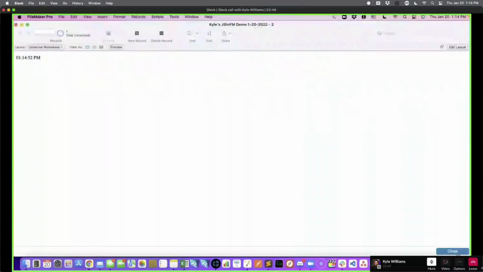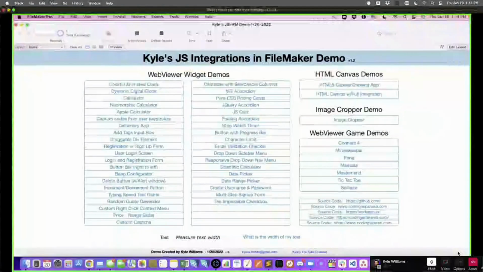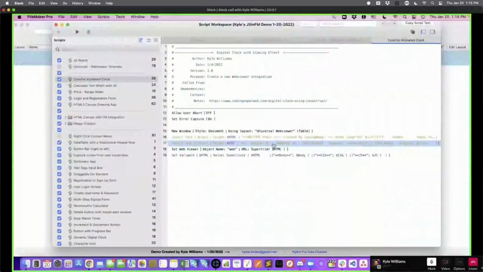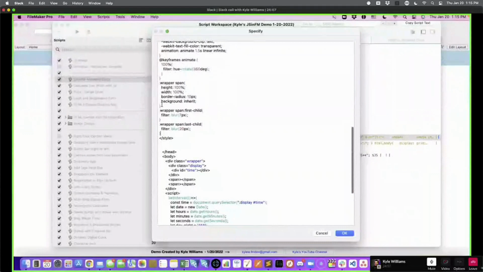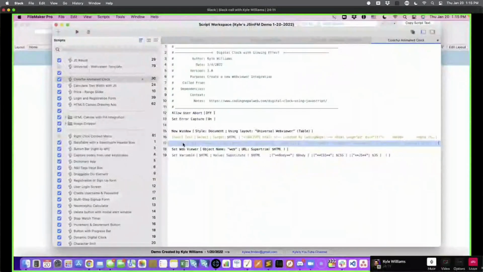And that did not work. Okay, hold up. Because it's missing the CSS. What did I do wrong? I'm going to try something different. So we'll just paste it right here and see if this works. HTML, web. Okay.